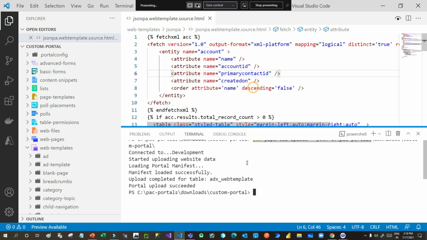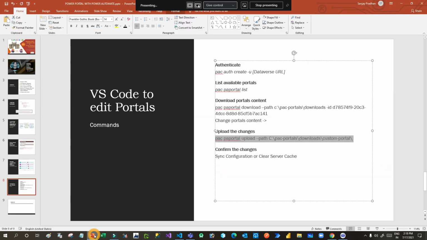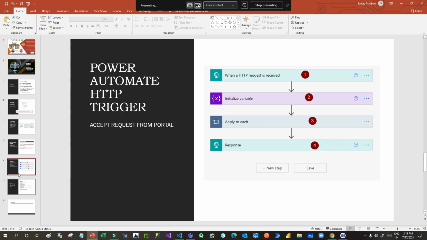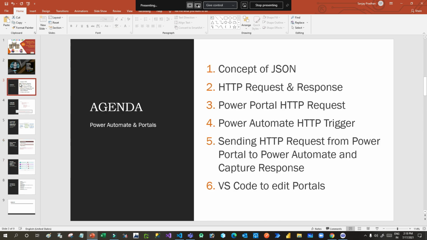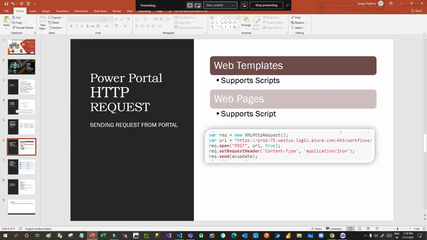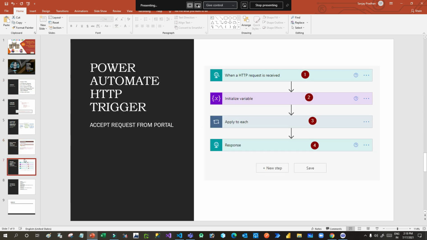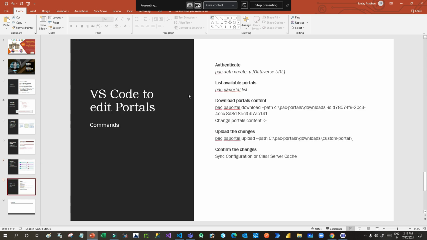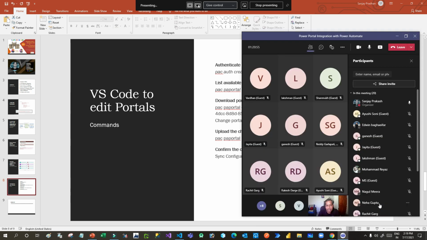Okay, so I think today we have done our two things. One is how to design the JSON object, how to design the Power Automate, how to call that Power Automate from Power Portal, and how to use Visual Studio Code to edit portals. Okay, so I don't have anything much to discuss today. And do you have any question right now? Any specific question to ask?